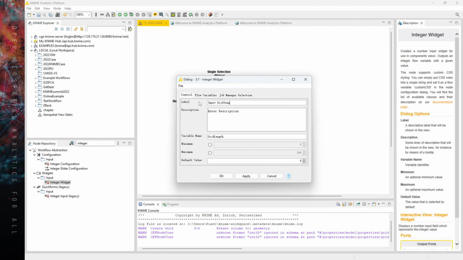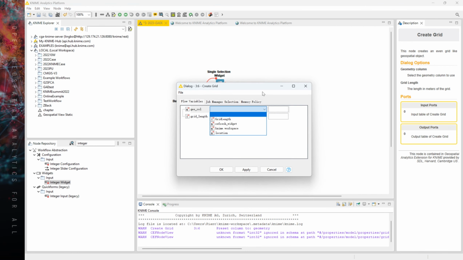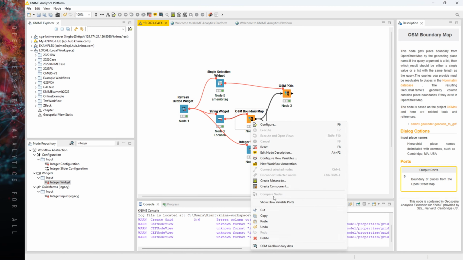After connecting and testing the Create Grid node, it can be found that the grid side length unit in the Create Grid node is consistent with the projection system of the input Cambridge boundary geographic data, and its unit is degree, so projection system transformation is required.